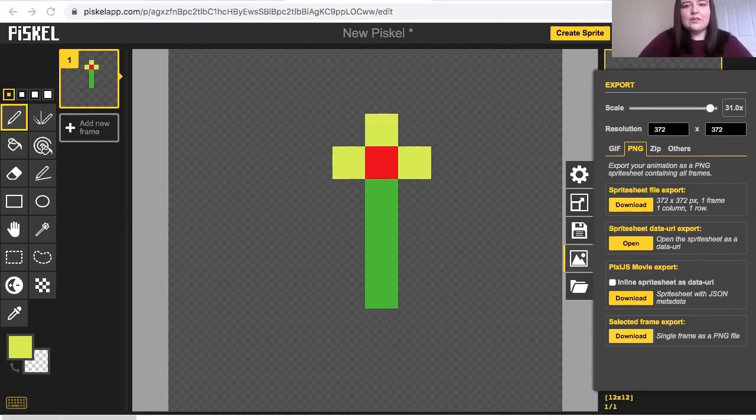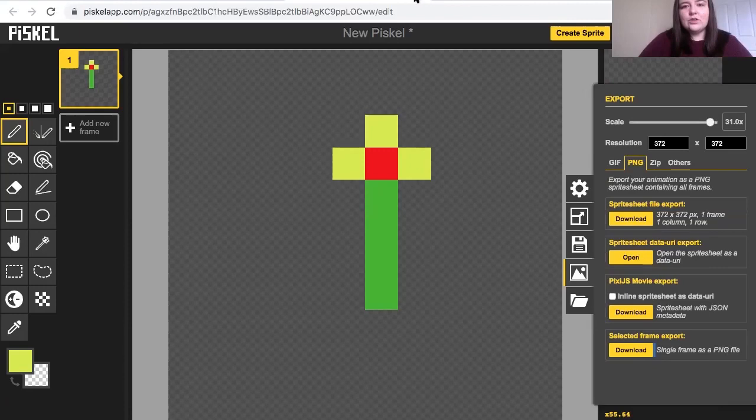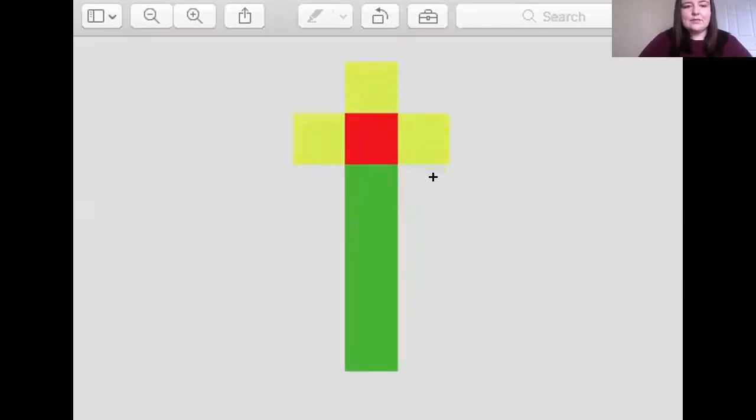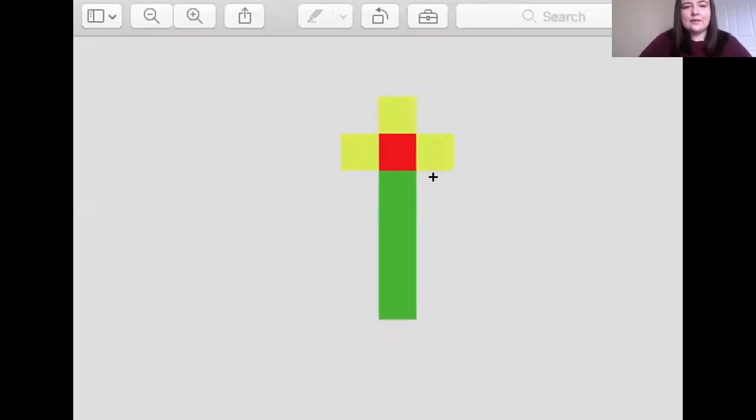Now I'm just going to switch which screen I am sharing with you so that you can see it. And there it is, there's my flower as a PNG, as an image. So I'm going to go back to Piskel.